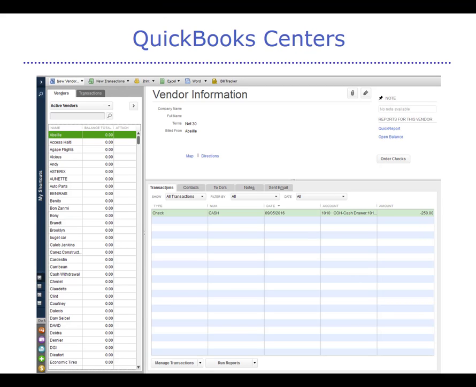Then we will go to the QuickBooks Centers, and this area is where you can see your customers, your vendors, and your employees. Each of these has a center that you can delve into, and you can click and access more details about your vendors, your customers, or your employees. You can see their addresses, their contact information, and a list of their previous transactions.